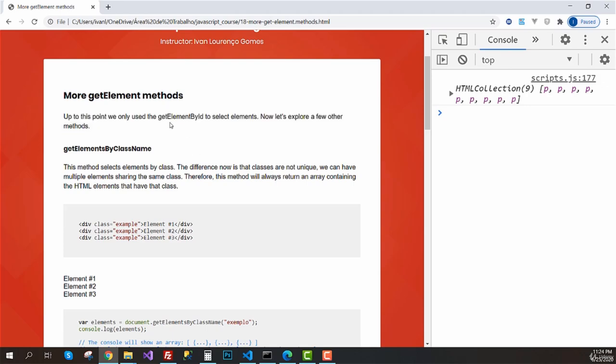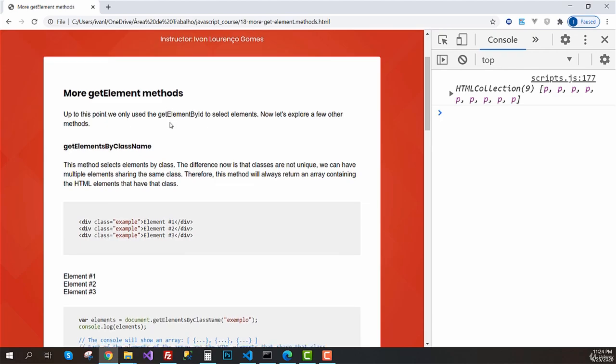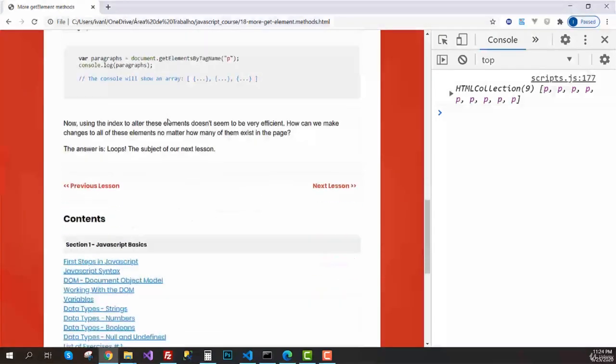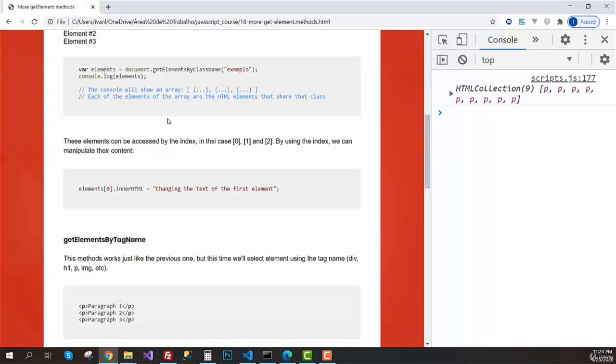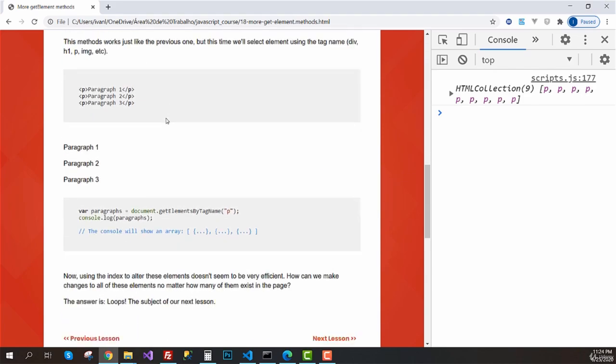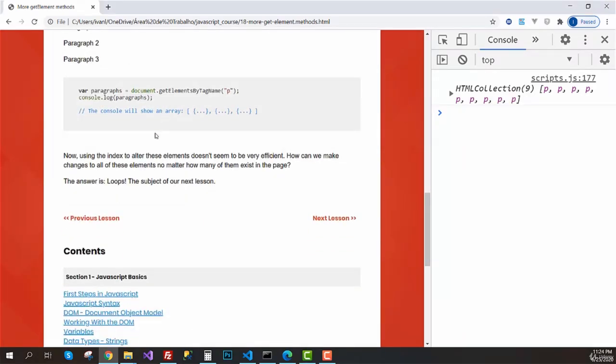So now we know that if we want to change this first paragraph, we can just use index 0. But what do we do if we want to change all the elements of our page? So we want to change all the paragraphs. Maybe we want to change the CSS, or we want to do something else with these elements. How can we do this? Well, this is where loops are going to come in handy. So this is the subject of our next lesson. I'll see you then.